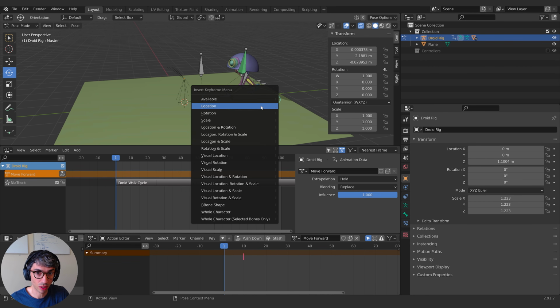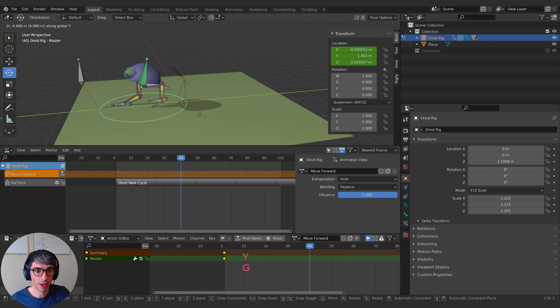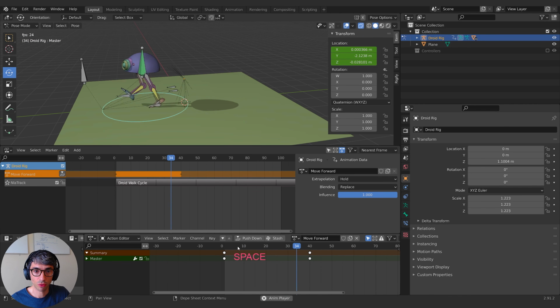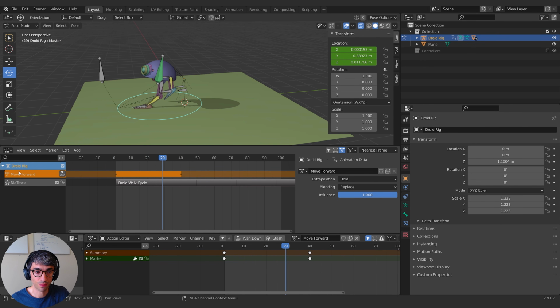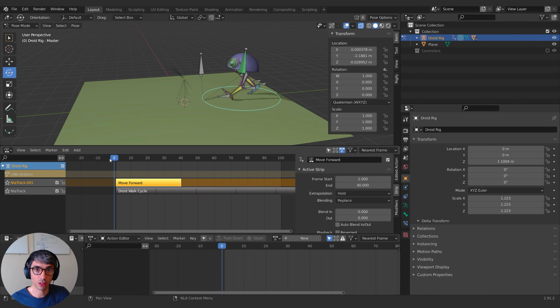and I'll come right here to this main controller and set a keyframe. I'll also do it just in the window by hitting I. I'll just do one for the location, and I will come forward a little bit to like frame 40, grab him on the Y, bring him over here, hit I, and set a new keyframe for location. So now I've got my move forward action right here. I'm going to go ahead and push that down. So now this is another action.